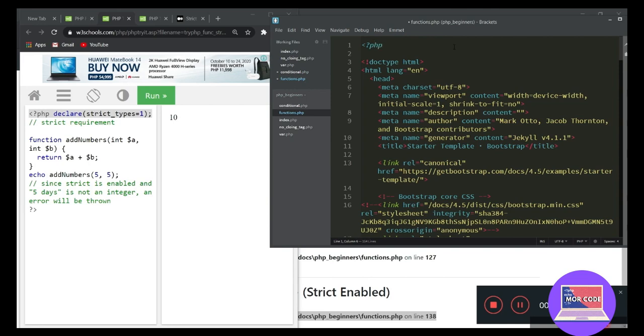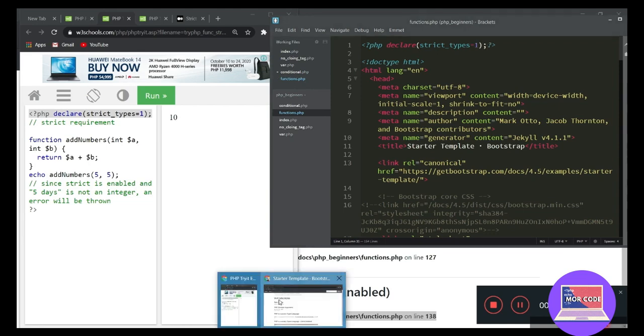PHP, and then declare. Let's close it first. Declare strict_types equals 1. Okay, and then close it. So let's try to run our program again.